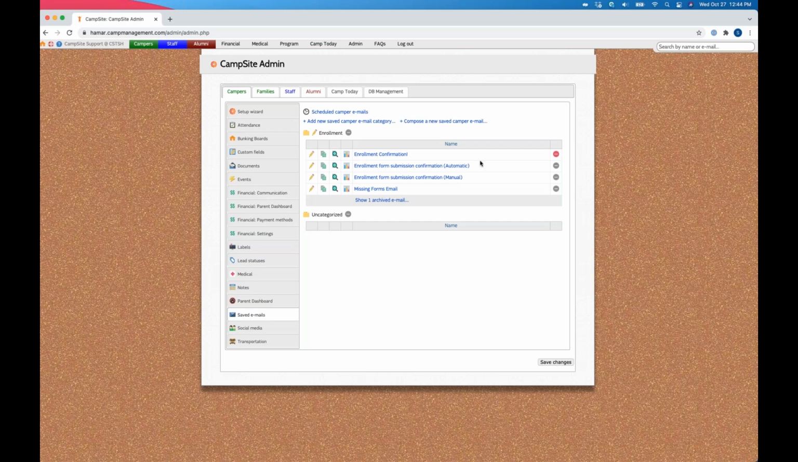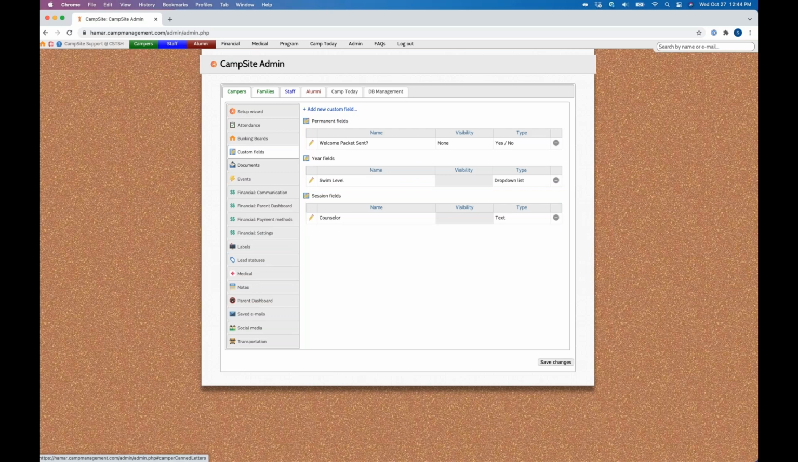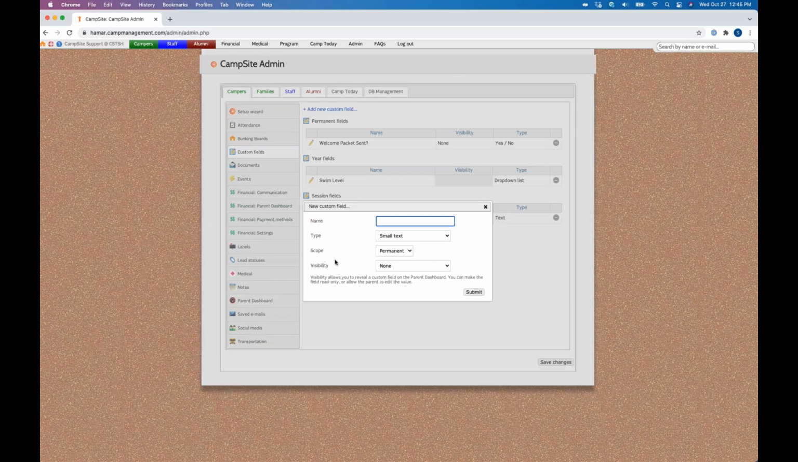And the first of those is custom fields, which I did point out just a little bit on the family and camper profiles, but custom fields are intended for use by really admin only. You can, for some of these fields, provide visibility to parents, so you could make the permanent fields read-only or editable to parents, but they're not presented as part of the enrollment or registration process. So really, custom fields are intended for admin use, where you can manage information, update fields and data on a camper or family profile. That's not something that's part of enrollment.